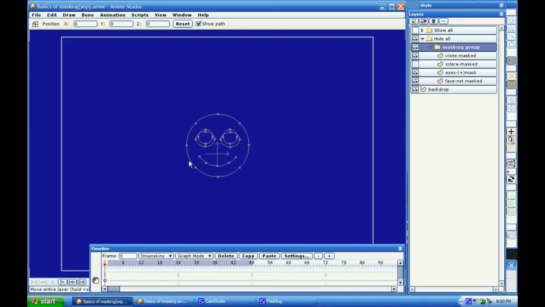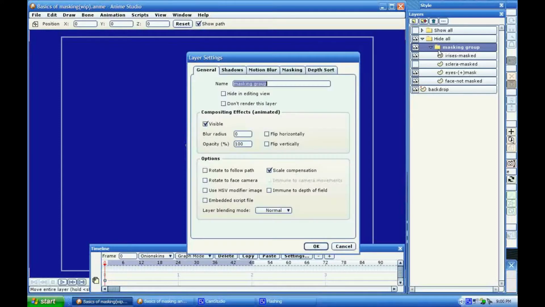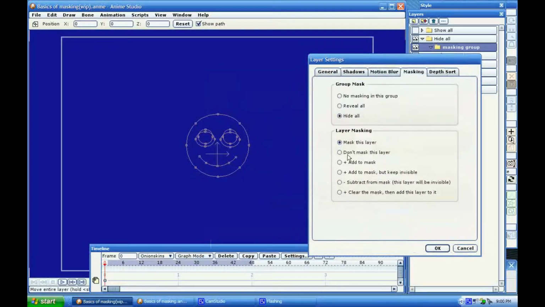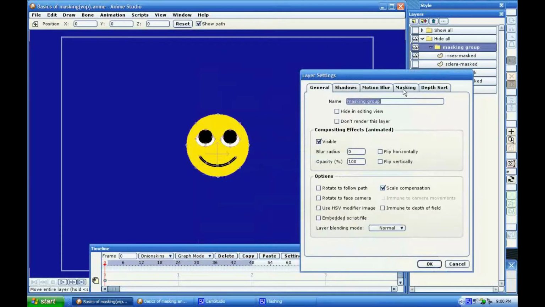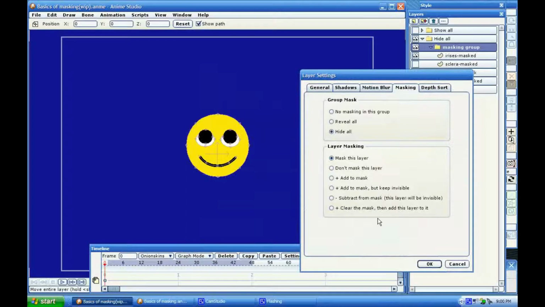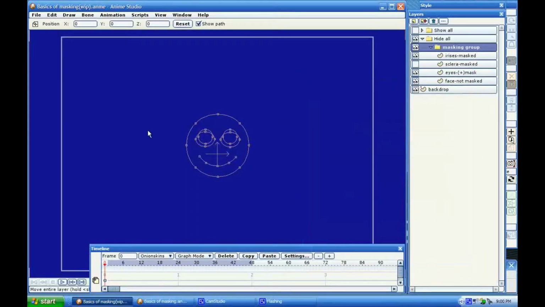You can see what hide all did immediately. Everything's disappeared. Let's see, we will show you that. Turn off our masking. There's everything. And then do hide all again. As soon as we hit OK, it hides everything. Which is basically like saying the whole thing is by default subtracted from the mask, meaning the mask is completely clear.